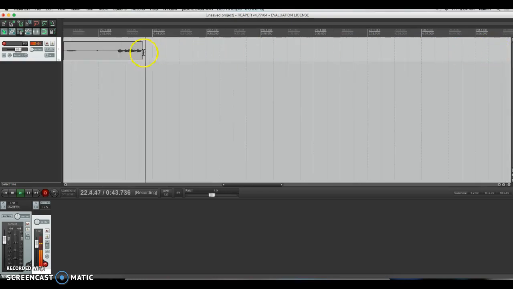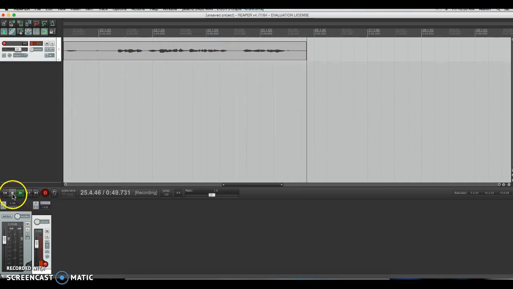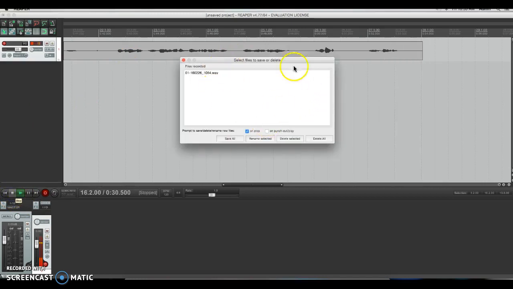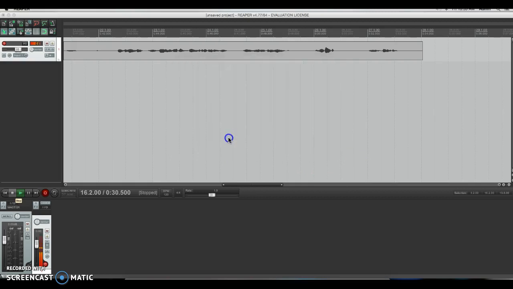Let's pretend that you're finishing your podcast. I don't need to talk too long here. You would want to then press stop or the space bar. And that's going to stop your recording. You get this dialog that comes up saying, do you want to keep it, save all, or do you want to delete it, delete all? I'm going to save ours.